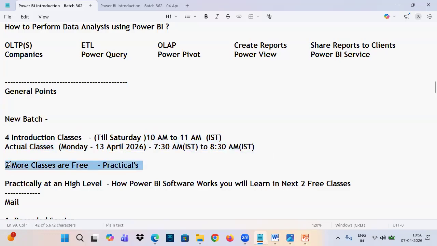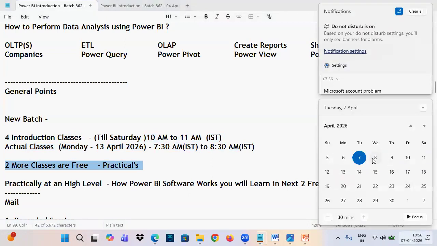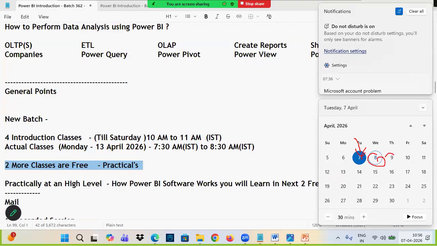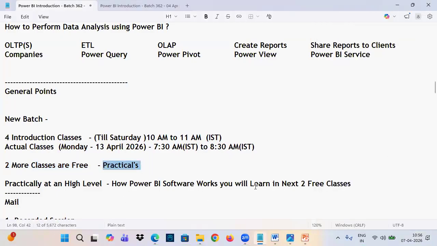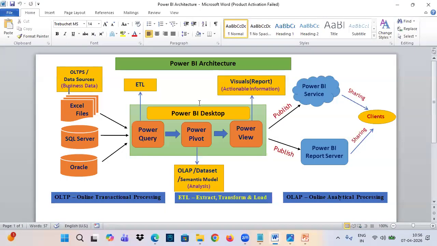You can attend tomorrow's class and day after tomorrow's class for free. Just like you attended today's demo for free, tomorrow and day after tomorrow also you can attend free classes. In the 2 free classes, I'll start practicals. Today we discussed only theory, right? Tomorrow, I will start practicals.